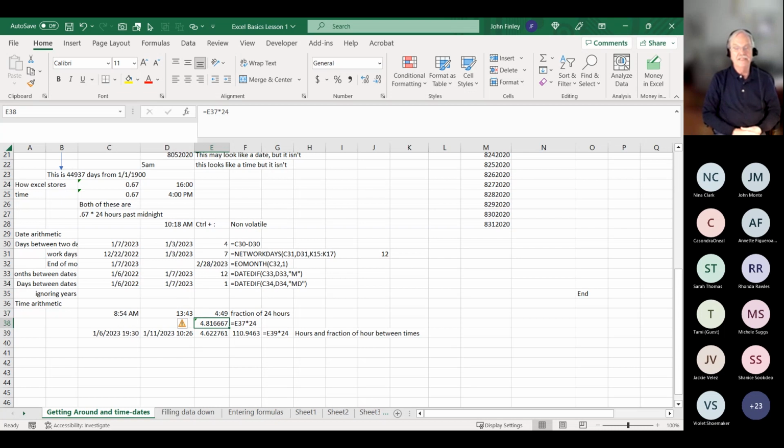And if you needed to get the seconds, you just have to think about the arithmetic. Well, how many seconds are in an hour? Well, there's 60 times 60, 3,600. So now you have to do the math to do that.